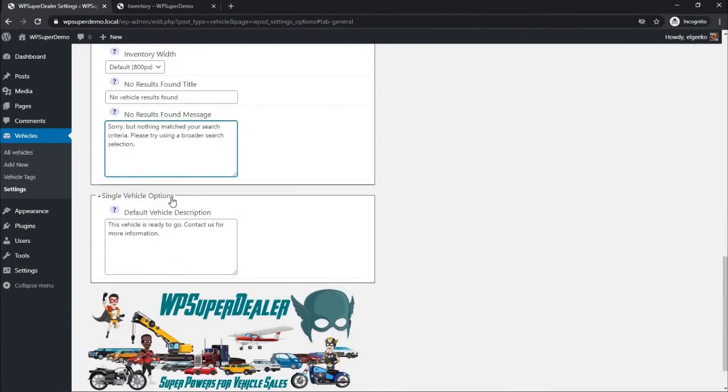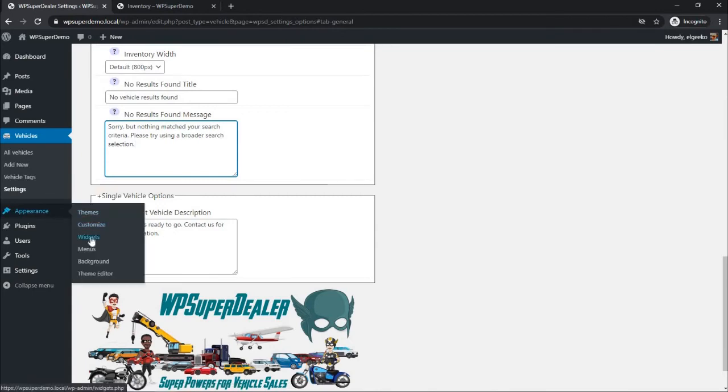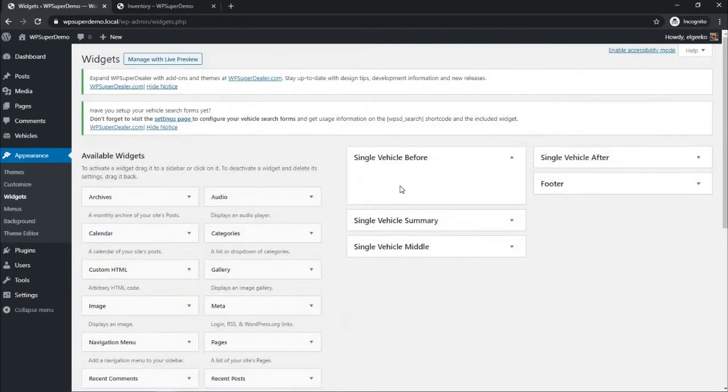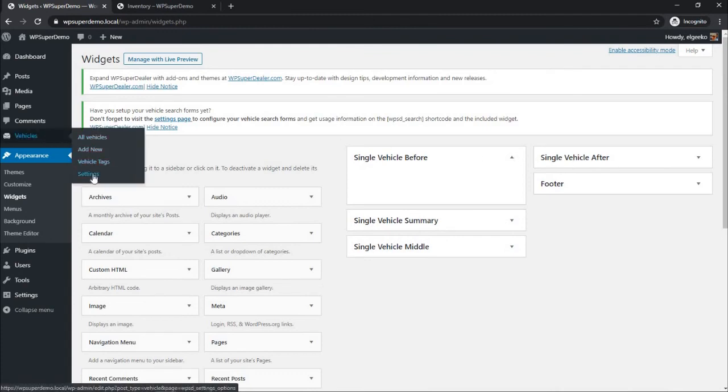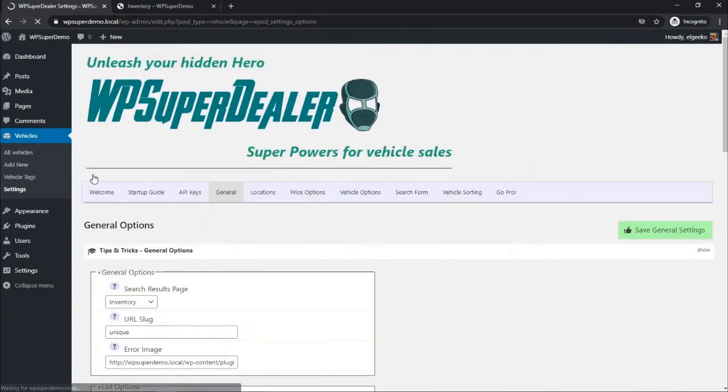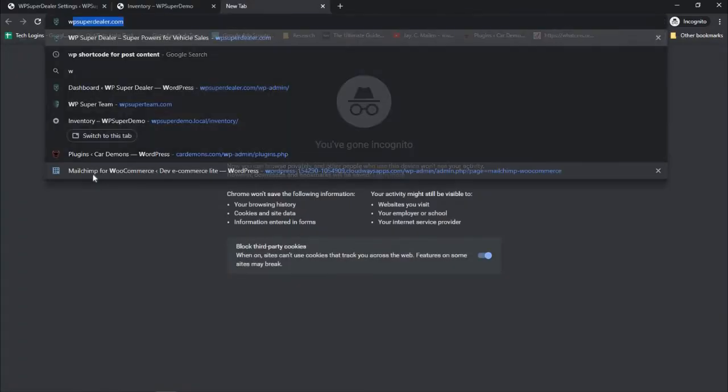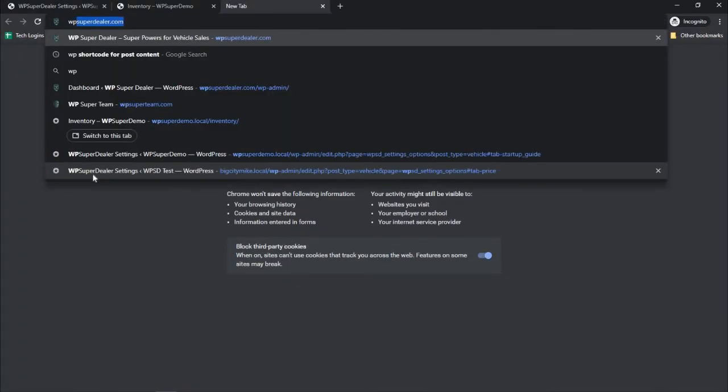The final section has an option for setting a default vehicle description to be displayed if a vehicle doesn't have one. You might find it useful to know that the single vehicle pages have sidebar areas to allow you to add items to their layouts. If you need even more control over the visual display of the listings or single vehicle page, you might be interested in our Template Manager add-on.